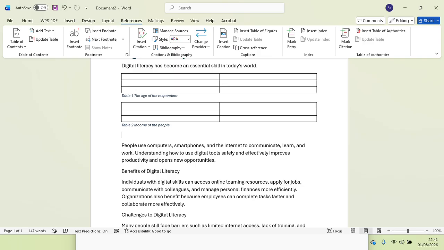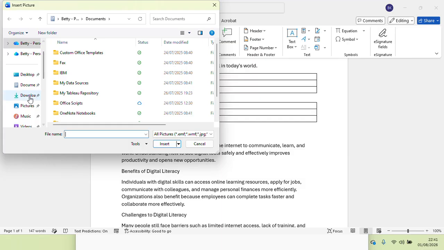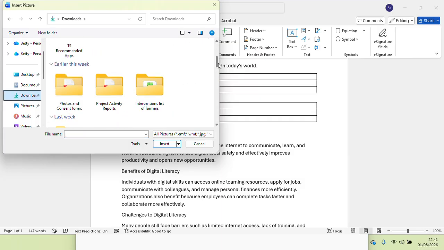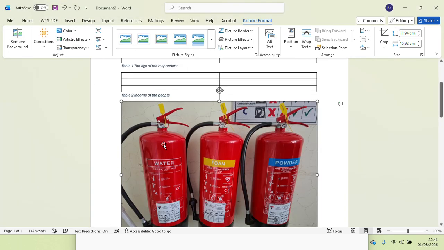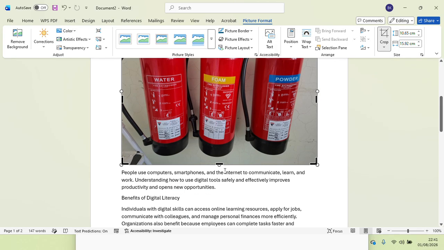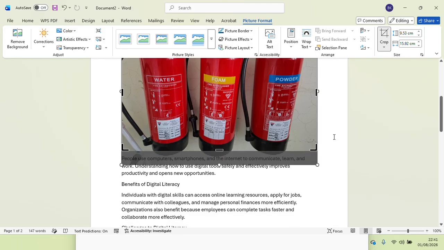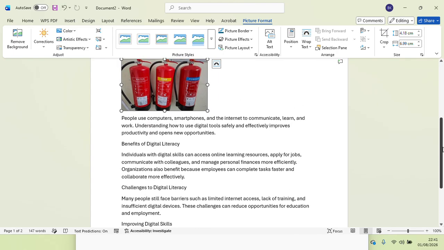So let's go to the figures. I'm going to insert a picture from my device, let me see if I have a picture. I will crop it because it's a large photo which is occupying the document. So I can reduce it to be small.